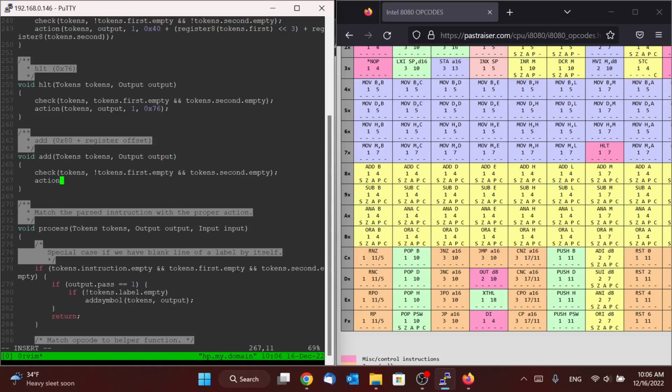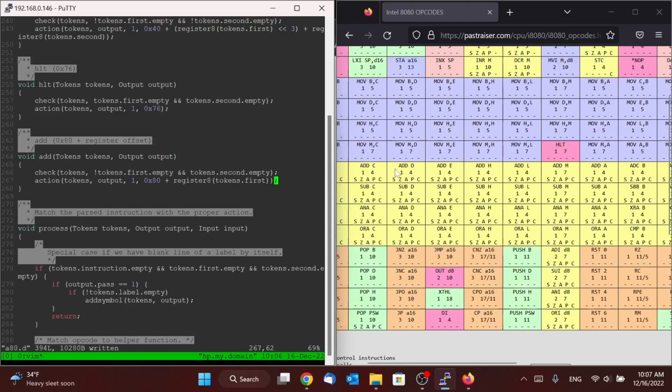And then what action do we want to take? Well, we know that all of our arithmetic instructions are 1 byte in size. And then for ADD, it's going to be hex 80 plus our register 8 function for our one argument. And that's it. That's all you need.